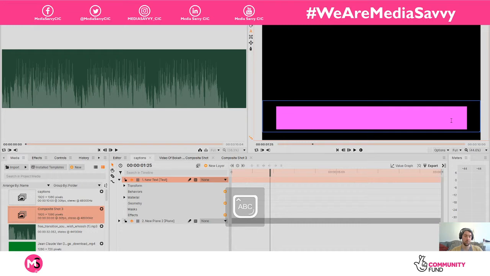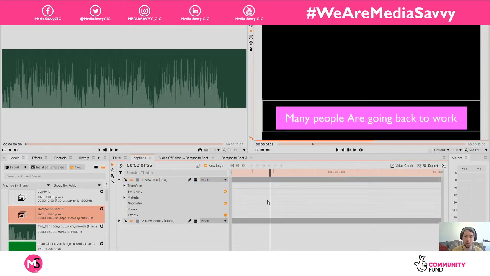Okay, people are going back to work. Let's just say many people, so it fills it out a bit. And obviously you might need to change the size of your square. I wouldn't change your font because you want your font to be generally quite consistent, but you may need to change the size of the square a bit to match how big your text is.